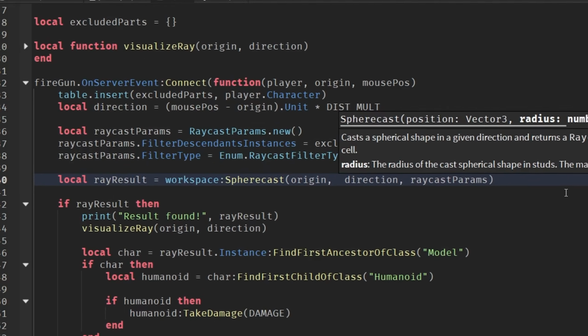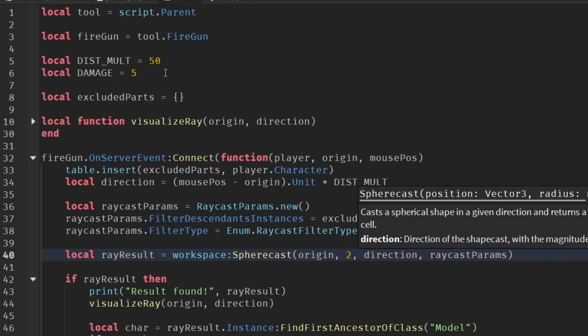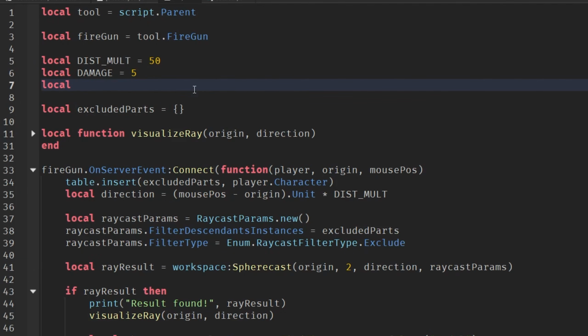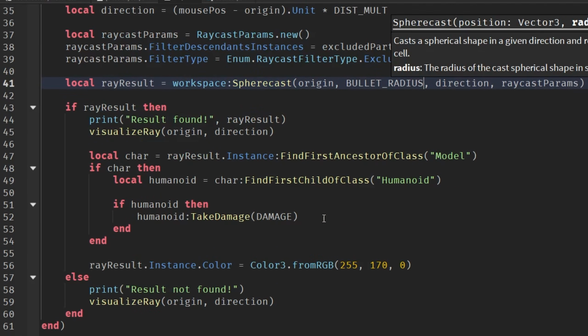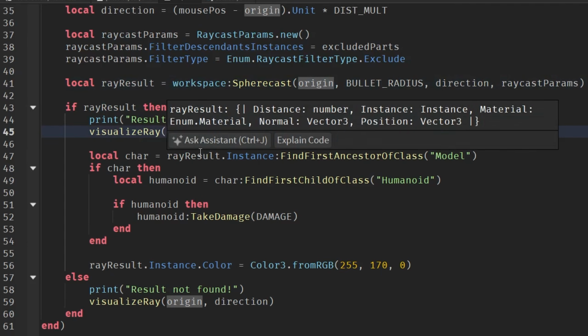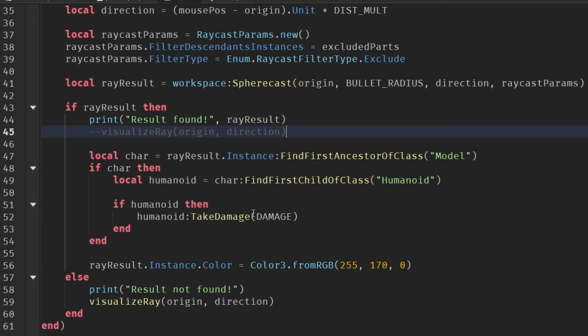So we can set this to be a number like 2, but we can also just create a variable up here by saying local bulletRadius equals 2, and then we can just replace this 2 with the variable we just created.